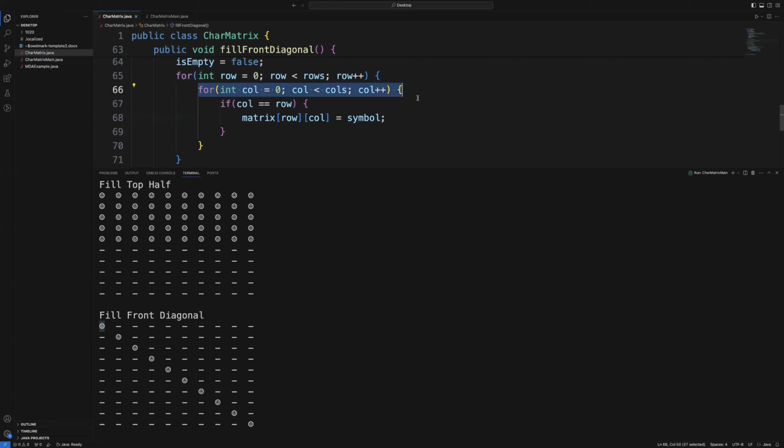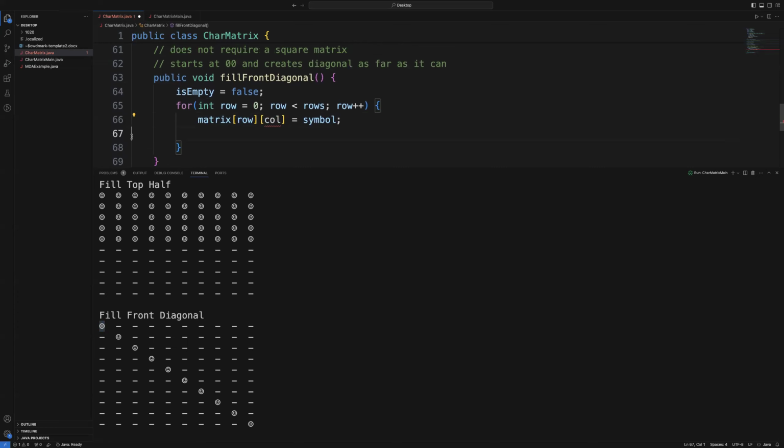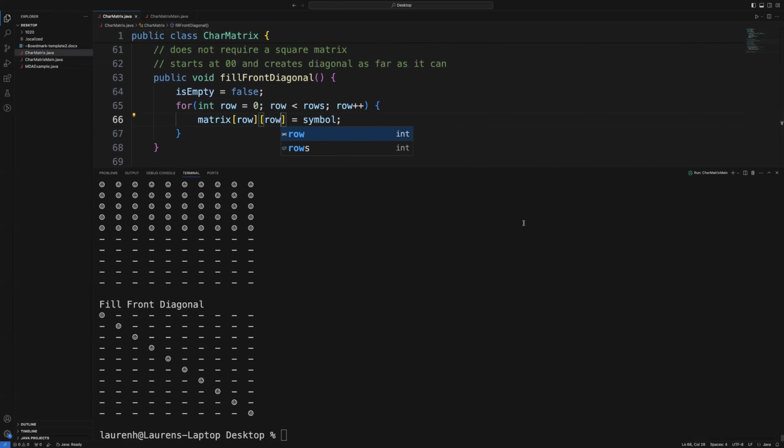So let's start with that. Let's turn this into one for loop instead of two. This is not going to work on its own 100% of the time. We're going to have to make one more change. But if we just do that and we run it, it's still going to work because now we're just going to do 0, 0, 1, 1, 2, 2, 3, 3, 4, 4, 5, 5, 6, 6.